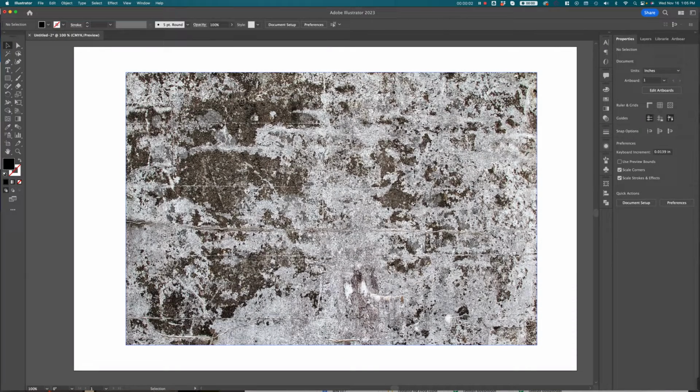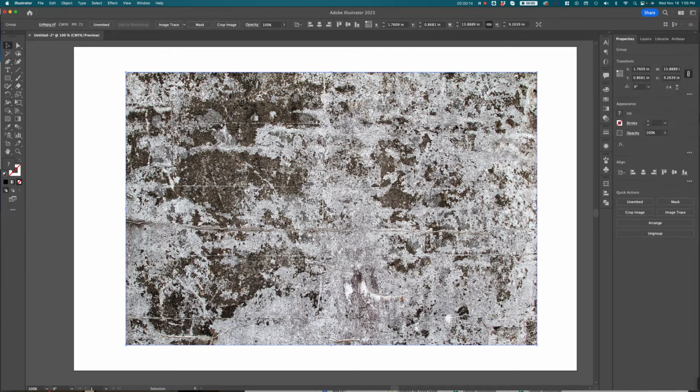So I'm just going to run through real quick how to create a vector texture out of a photo you find online from Unsplash, Google Images, any number of places. I have a photo here that I've already found, placed into my document. And what I want to do is create a vector tracing out of this so that I don't have to place a raster image.